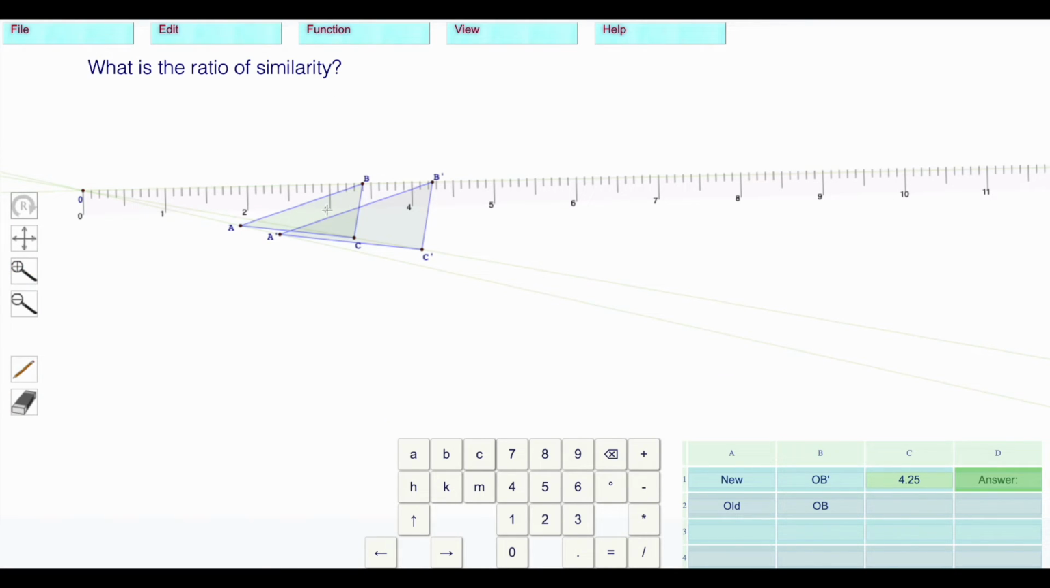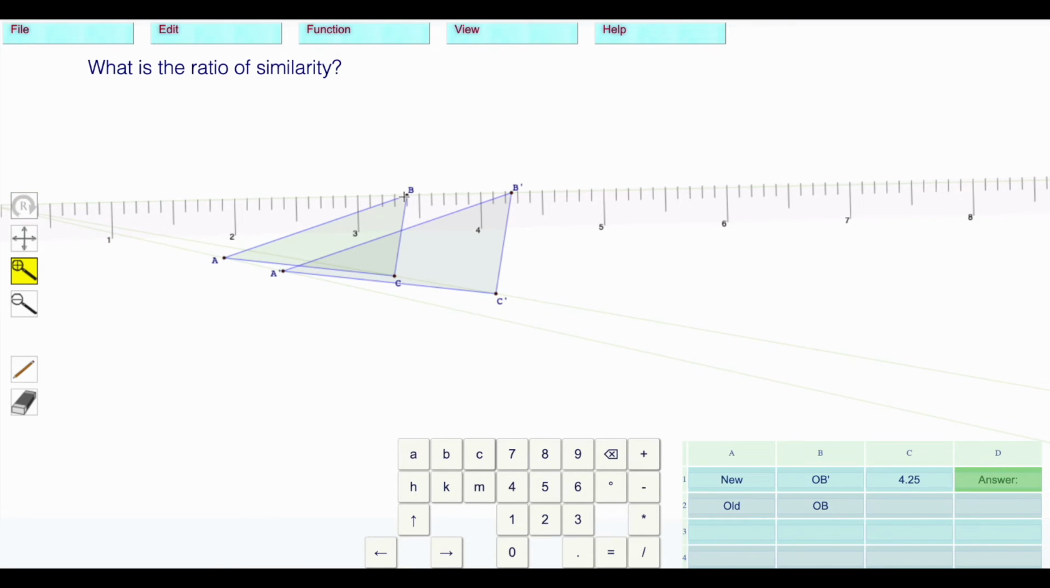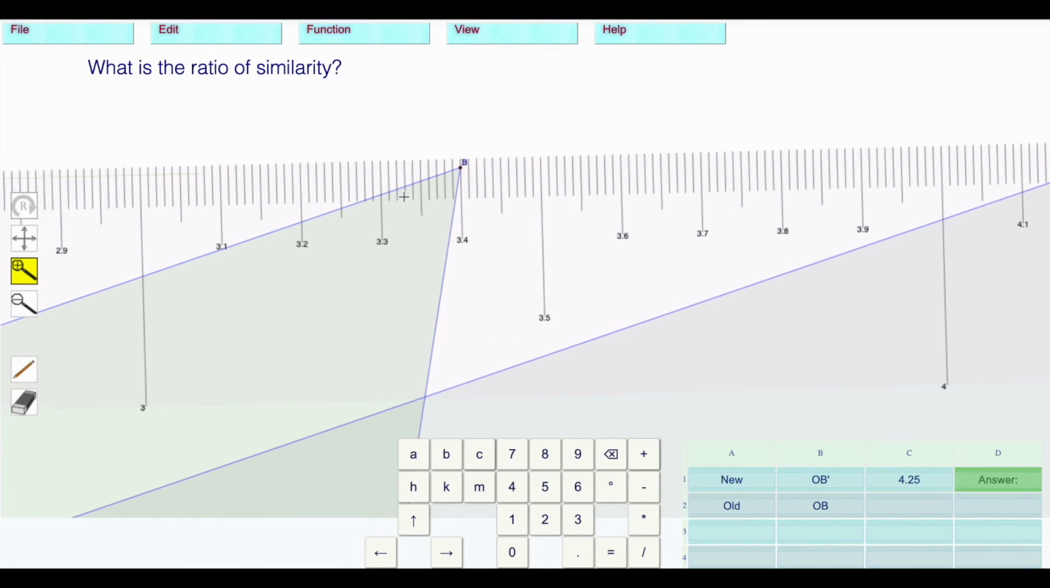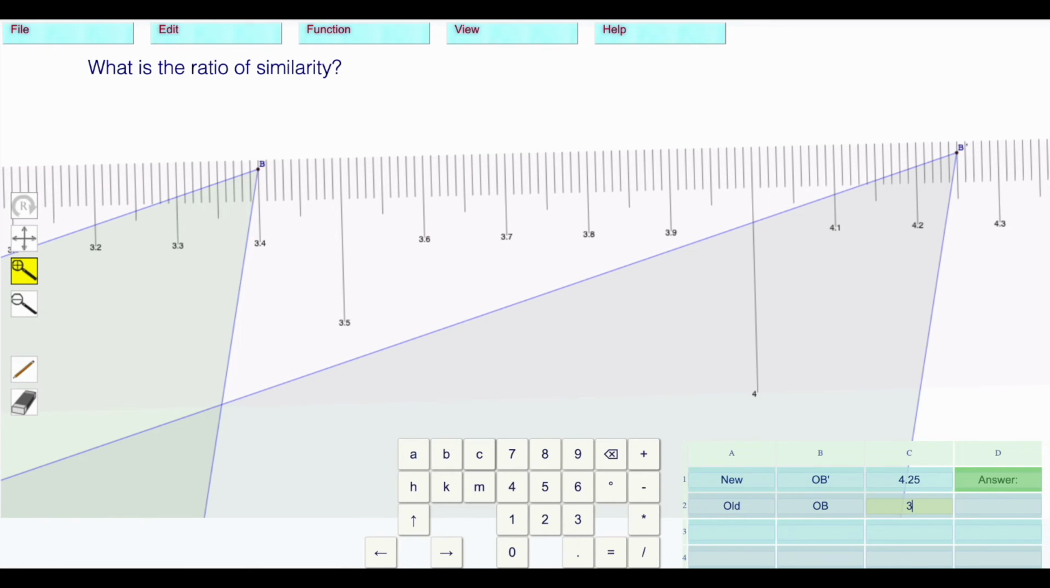To get the O to B, that looks like 3.4. I'm going to use the magnifying glass again. I'm going to just keep clicking on the B, and it will zoom in on that B spot. That looks like 3.4 exactly.